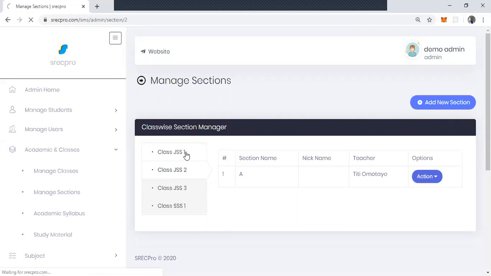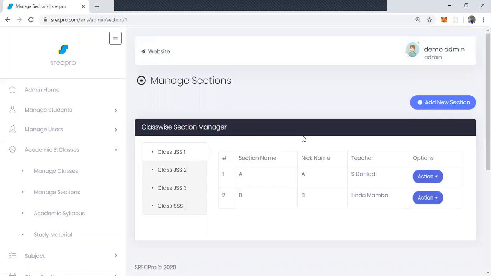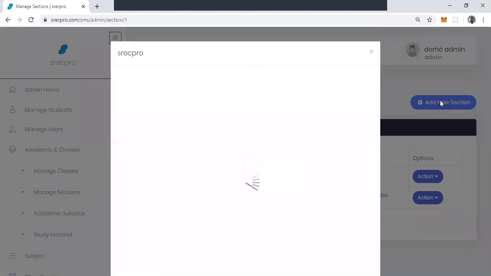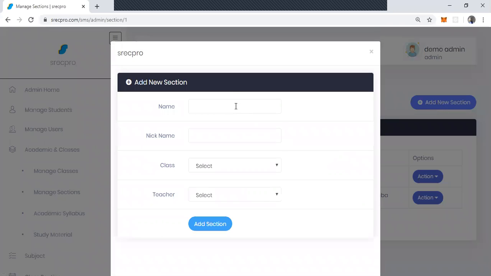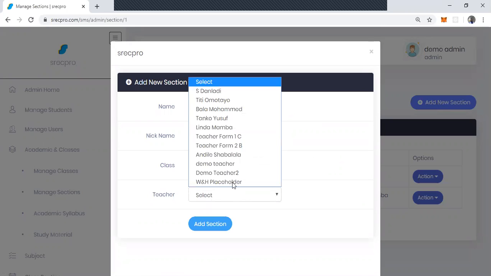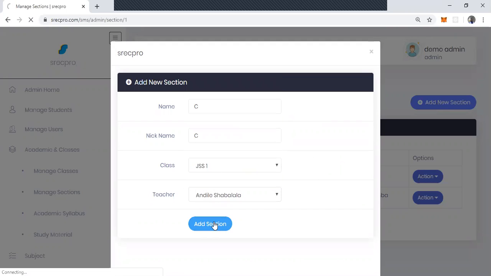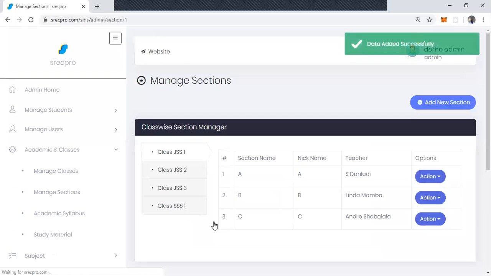Oh, by the way, let's add one more section to GSS1. I didn't need to click that. I could just click on add new section and say this is C, and the nickname is equally C, and GSS1, and the teacher. Let me choose this guy. Don't worry about the names. Some names you may not be familiar with.